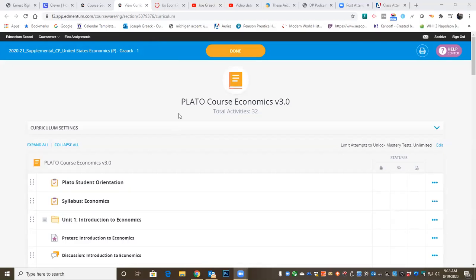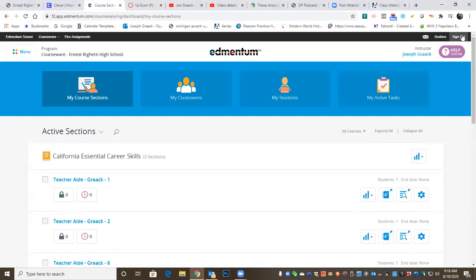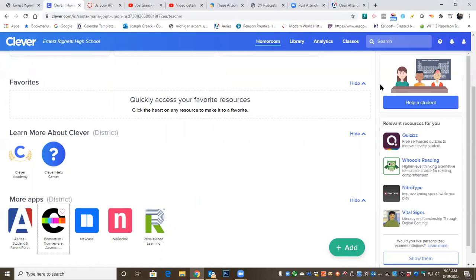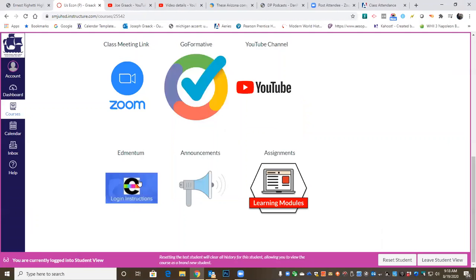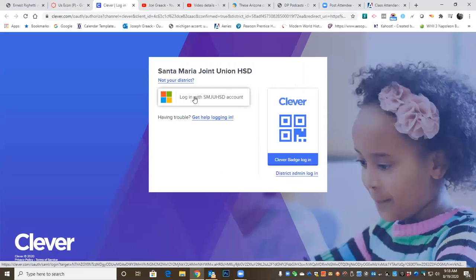One of the questions in the chat: since Clever says I need Clever badges, it requires a webcam. You want to click on the left-hand side. So probably what happened there is, let me log out. Remember that you have to log in using your SMJ account. Don't use that right-hand side. Remember I said don't use this Clever badge login. Don't use this one at all. Do not use that, use this. Log in with your SMJUHSD account.